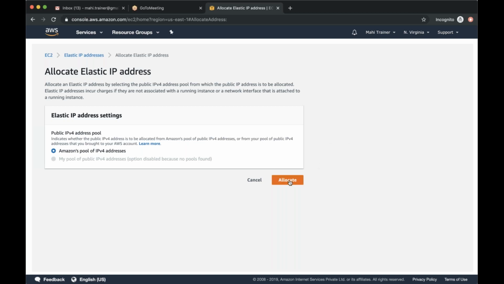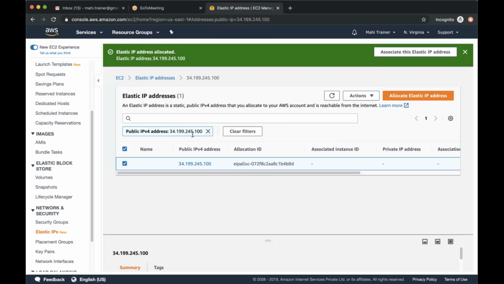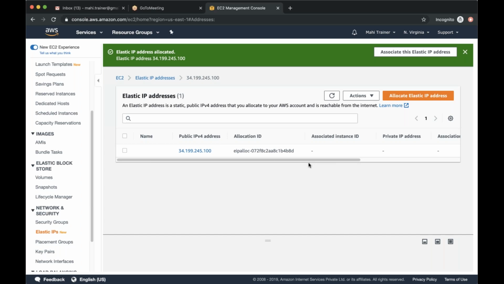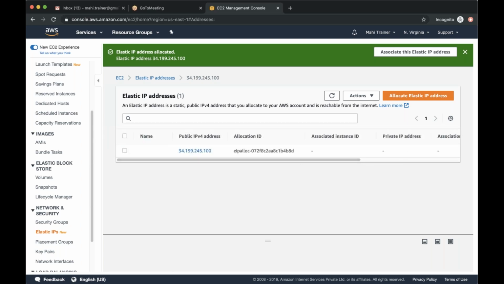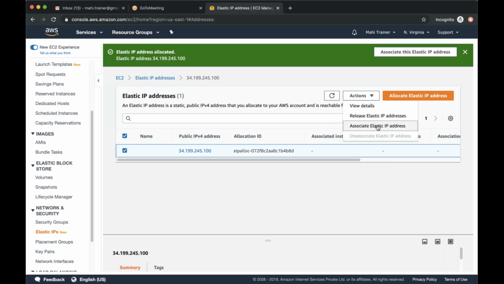Absolutely. Once I click on allocate here, an IP address is automatically assigned. Irrespective of whether I am attaching it to an instance or not, I am being charged. From the time an IP address is allocated for me, I am being charged, even if I don't associate it with an instance. If you see here, there is no associated instance, which means there's nothing associated yet. There's no owner.